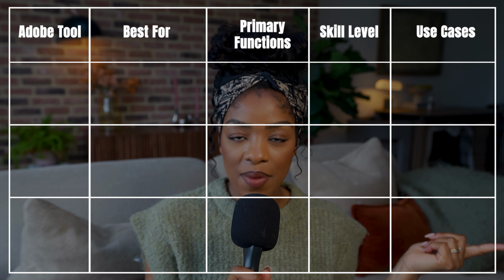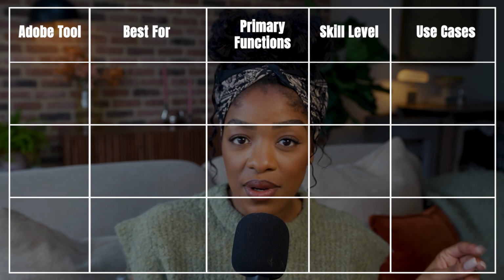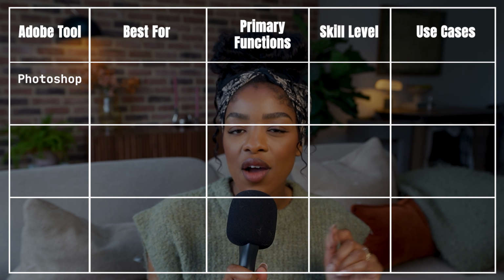So before we do a deep dive of each tool that we can use, I want us to have an overview and an understanding of how each of them work, and therefore we're going to use my trusty table. This table breaks down what the tool is, what it's best for, its primary function, the skill level, and a use case. Let's start with Adobe Photoshop.